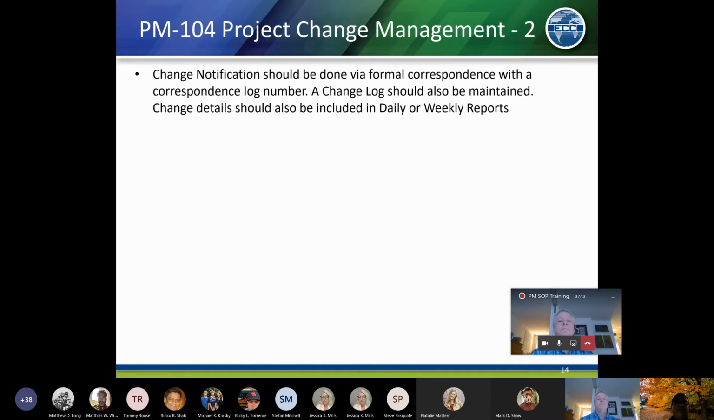Our policy, as the SOP states, is that we need to do the notification via a formal correspondence, and then each correspondence needs to have a number. So we have a correspondence log. Again, this is just for tracking purposes, as well as for when you go back to a project where personnel may have moved on, and you need to find those letters so that they're part of the REA. Very important that we have those in some kind of sequenced tracking manner.